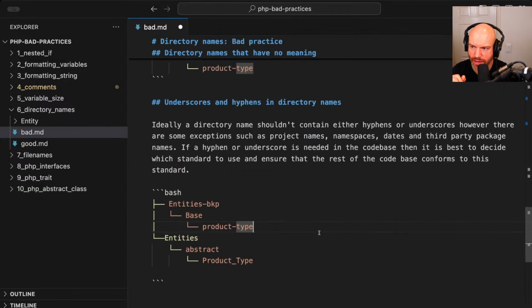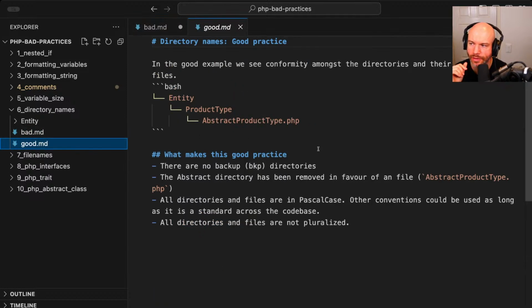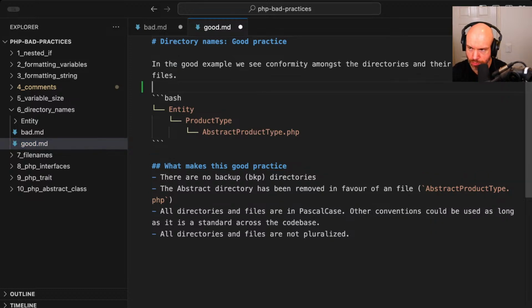I believe that is the last one. So let's go over to the good here. This is a good example of a directory structure. So directory names, this is the good practice. In the good example, we see conformity amongst the directories and their containing files. So we've got entity. We've chosen that this is not pluralized. It is entity. There is one entity, or for every entity, there is one thing.